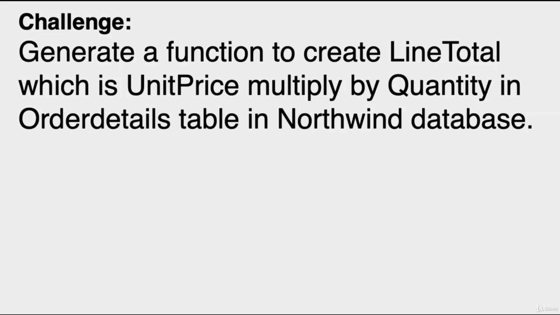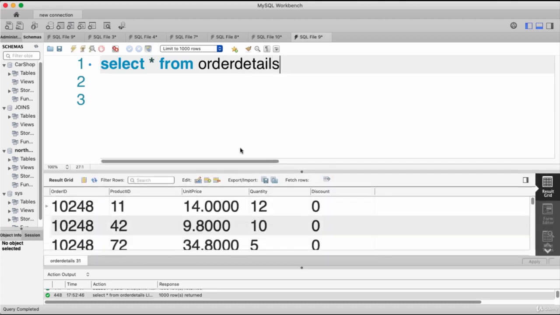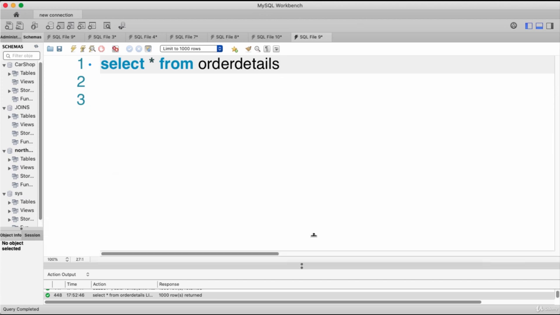Generate a function to create line total, which is unit price multiplied by quantity in the order details table in the Northwind database. We need to first of all see what is in the order details table. As we can see, we have this unit price, we have the quantity, and we are asked to multiply them. That means to have a new column that multiplies this by this in this table. If you want to do that, you follow the normal method.